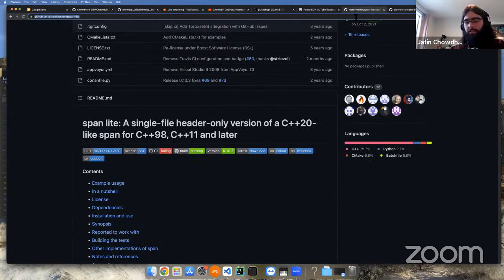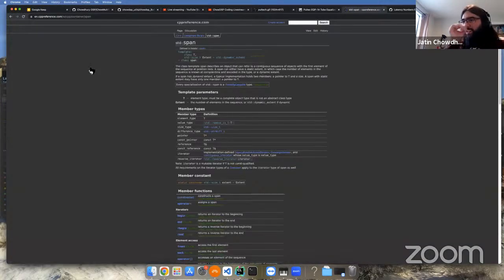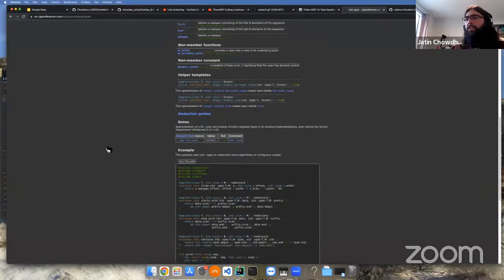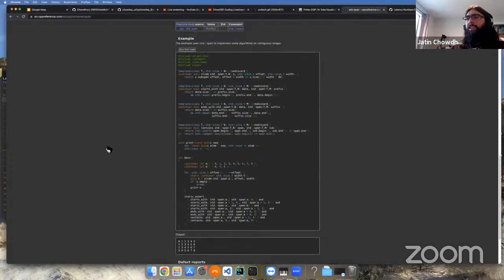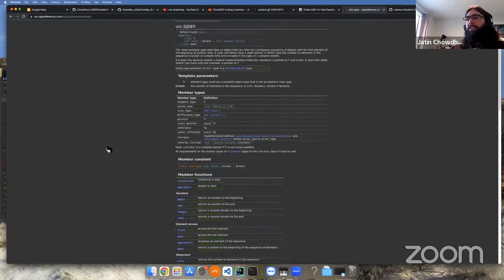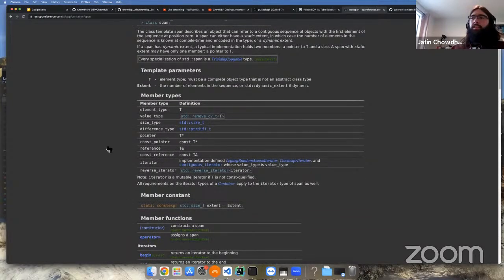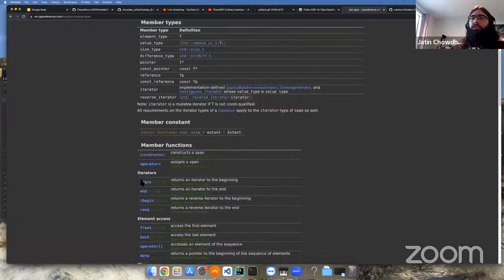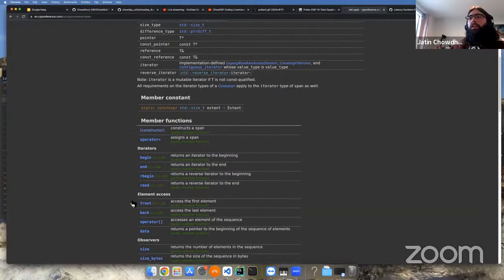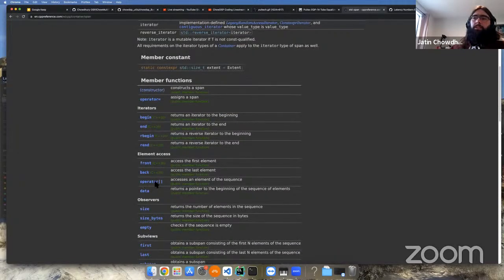Maybe the standard library has an example implementation here. Okay, now they've got examples, but they don't have an example implementation. The nice thing about span is that it's basically just like a regular container. So you can iterate over it with the begin and end iterators, you can do a range-based for loop, you can do things like front and back, and you can do regular array access, just like with a pointer.